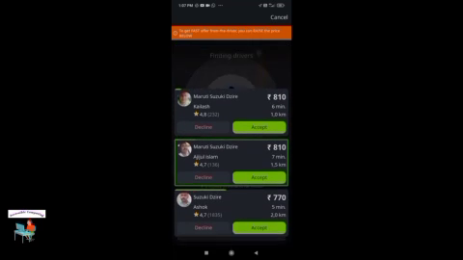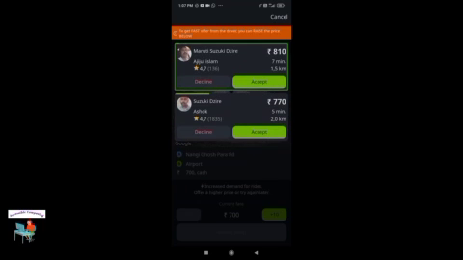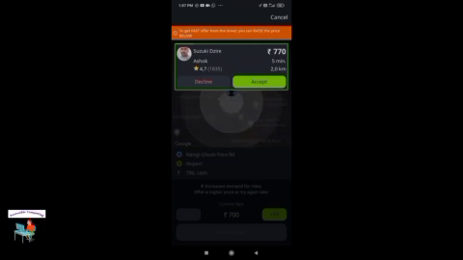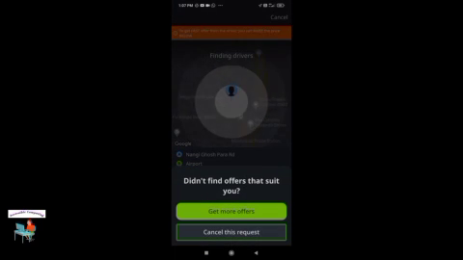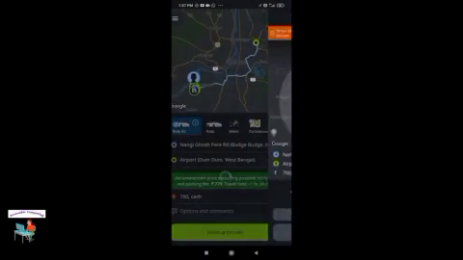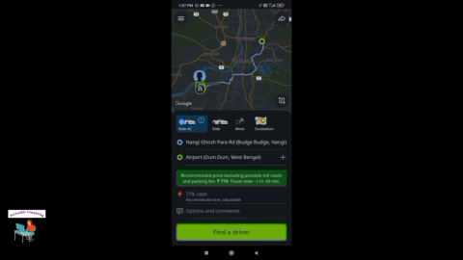810, 7 minutes. Ajijul Islam, Maruti Suzuki Desire, rating 4.7. So you get all these details, okay? 3 active bids, 2 active bids, 1 active bid, 700 cash, no active bids. Cancel this request button. So I'm just cancelling this request. Okay, so this is how you can easily cancel any request.